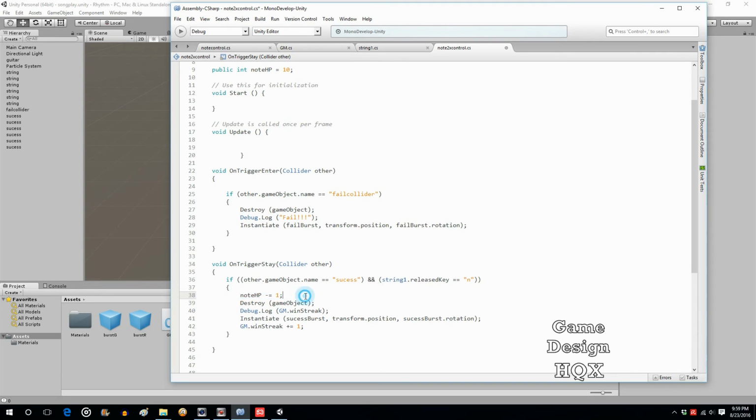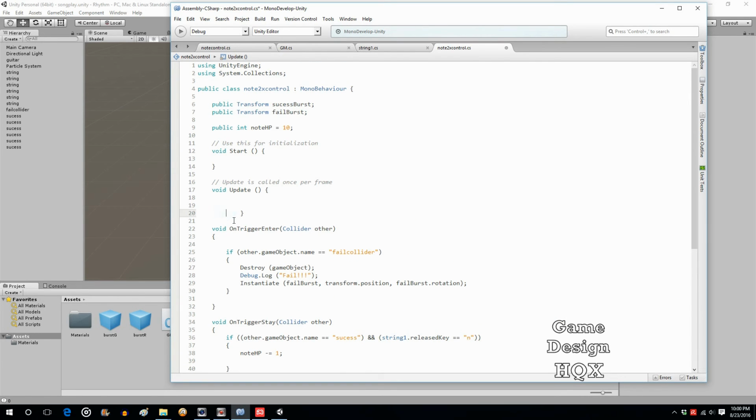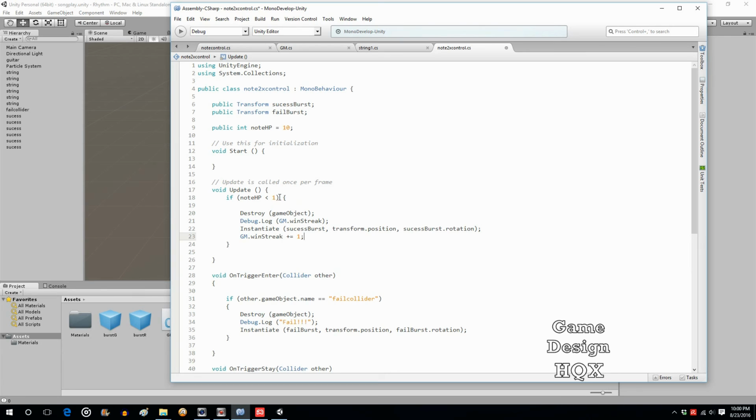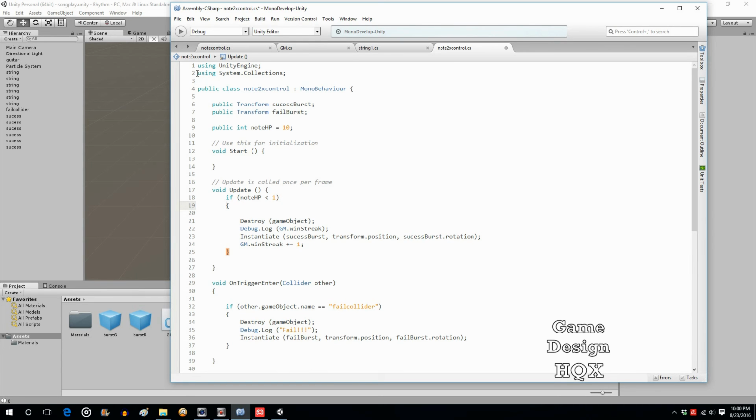However, we only want this to happen once. Obviously, we don't want to keep destroying the object. We don't want to keep instantiating. We want to wait until this gets down to 0. So this functionality gets removed from here. We're going to pop it into the update section. And we just need an if statement. If noteHP is less than 1, then go ahead and do that functionality up there instead. So that, I believe, should do it.